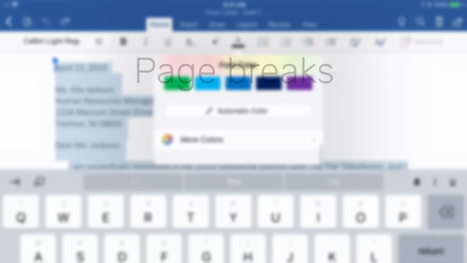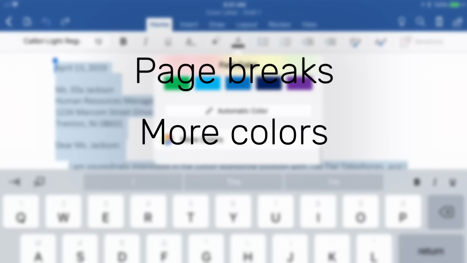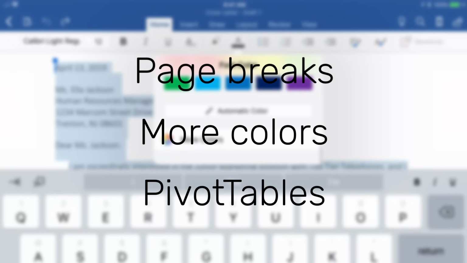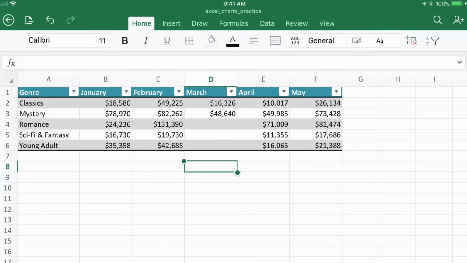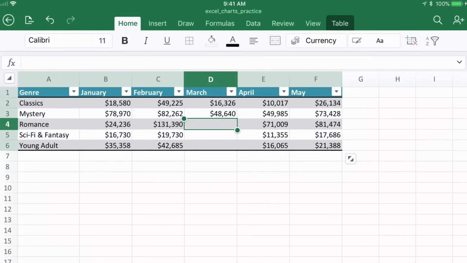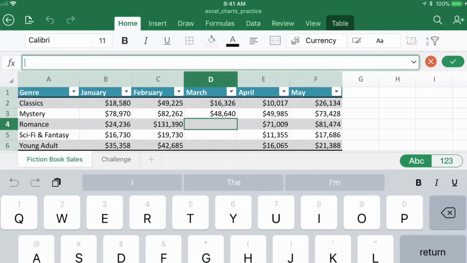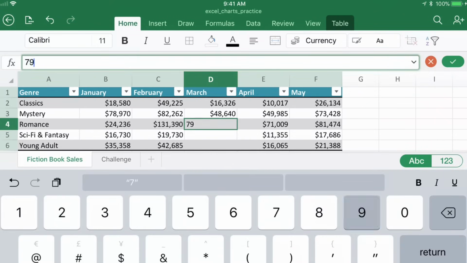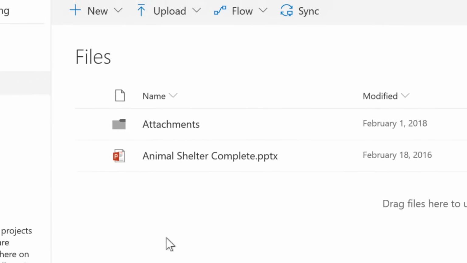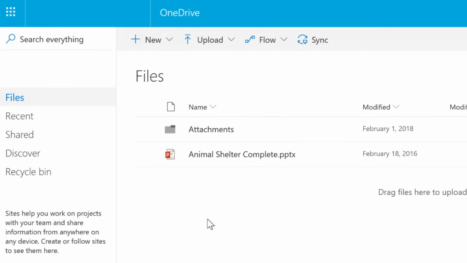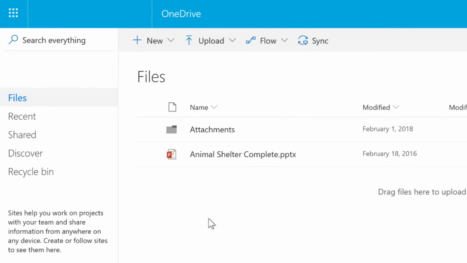You can do things like insert page breaks, use more colors, or make pivot tables out of data with the Excel mobile app, whereas free editions of the mobile apps only allow you to do basic tasks, like create a file and enter text. A subscription to 365 also includes other benefits, like more file storage in OneDrive and technical support.